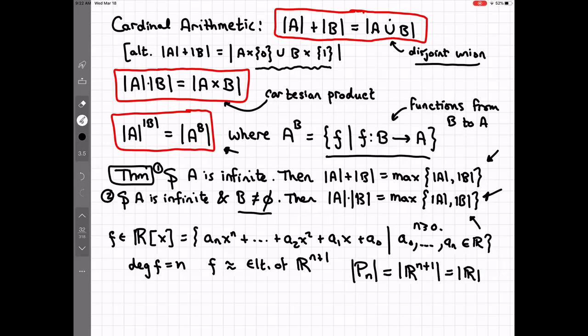Now, even better, what if we took this whole set here? You can see that that is a union of all of the polynomials of degree 0 on up. Well, also the 0 polynomial has no degree, but that's a single thing, so it doesn't really matter. Anyway, if we look at this now, we have a union of sets of size R.